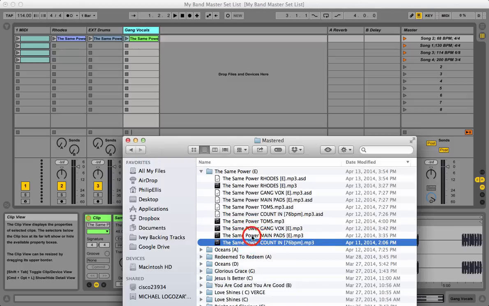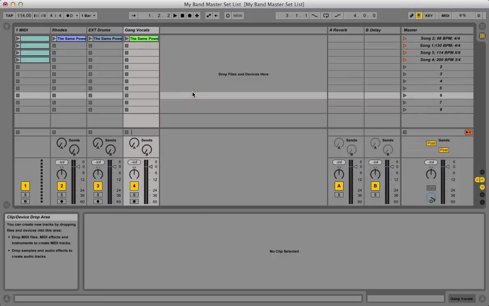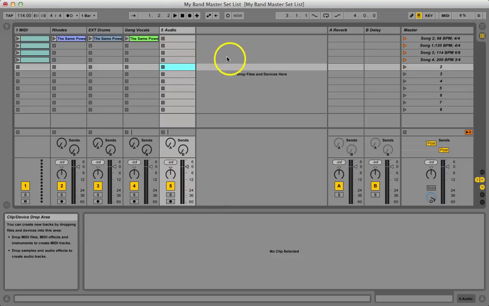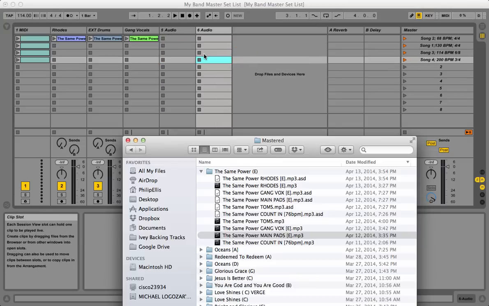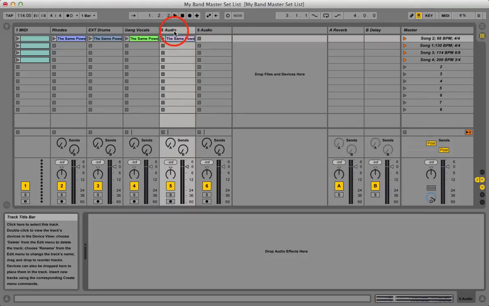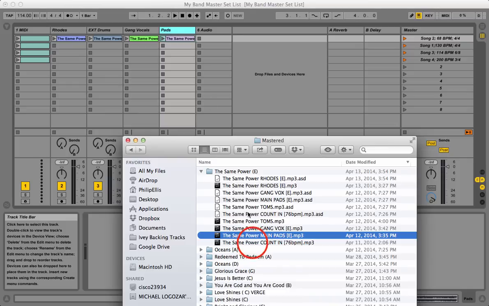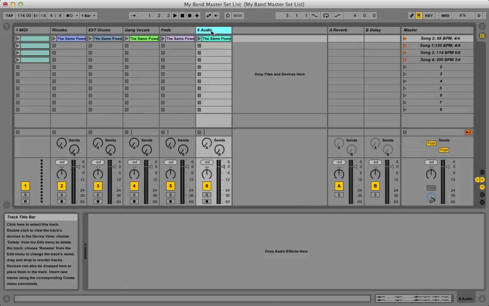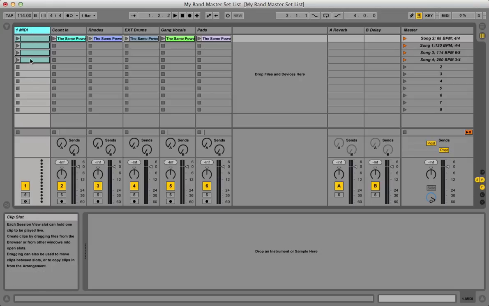Okay. Then what else do we have? We're going to have count in, and we have main pads. So I need 2 more audio tracks. So insert audio track. Insert audio track again. And these are the main pads. So I'm going to rename that pads. And then we have count in. So I'm going to put that right there. Rename this count in. And I like to put count in right next to the click source, because your click source is your MIDI track on channel 1.